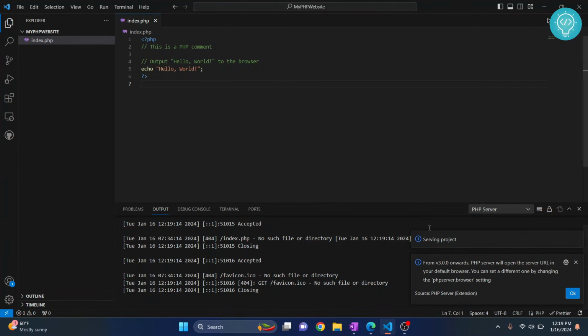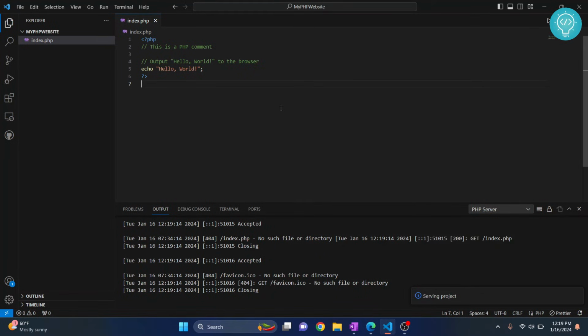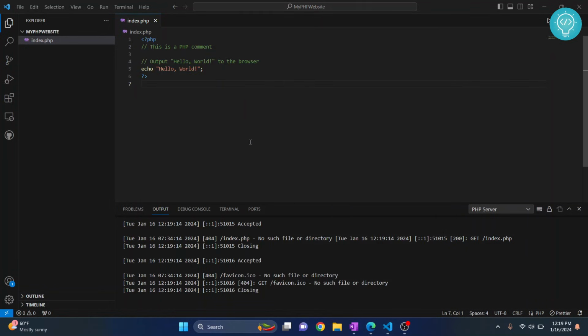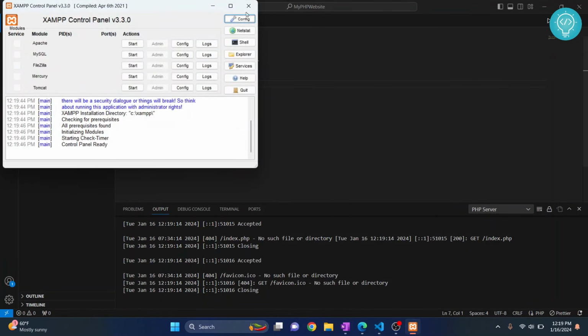Now in your case, you might get an error that says PHP not found or something like that. That is because PHP is either not installed in your computer or PHP is not added to your environment variables. Now, how can you install PHP? So in Windows or in Linux or in Mac, you can install PHP by installing XAMPP. So I have already installed XAMPP here, so I have PHP already installed with me.